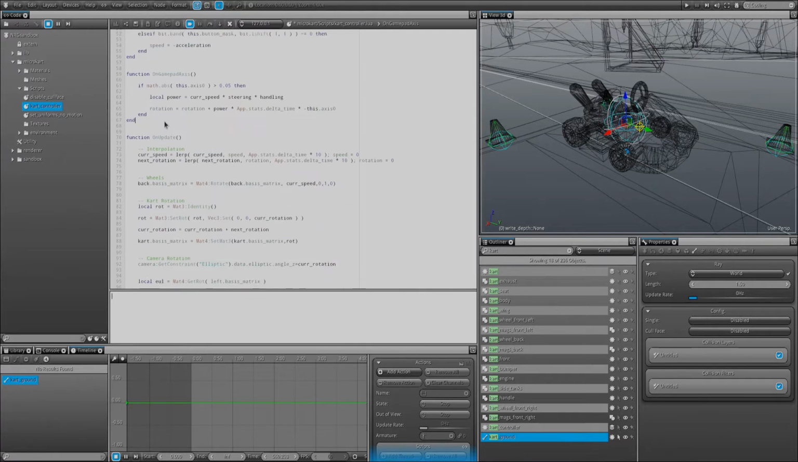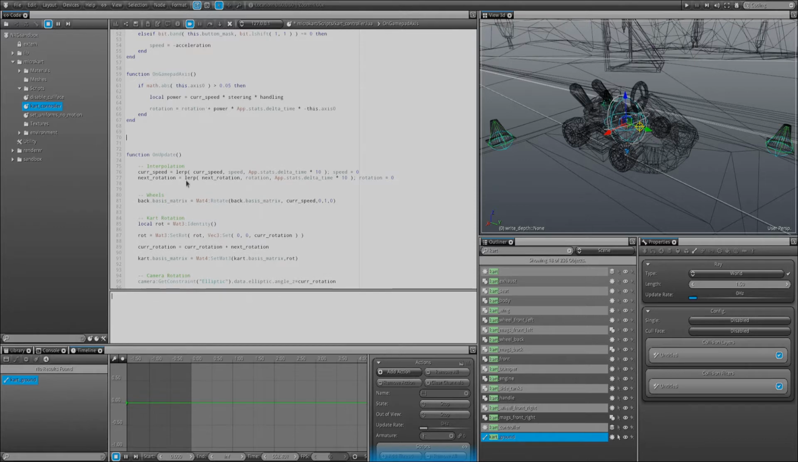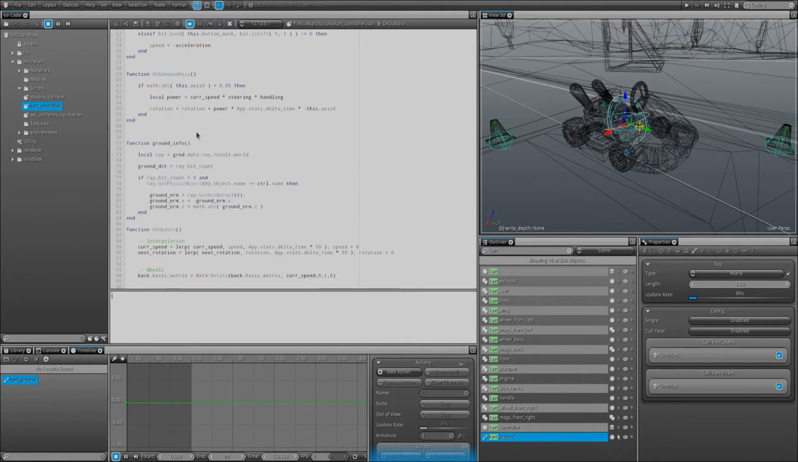I'm going to scroll down and go under function update. And I am going to create a new function that I'm going to call ground info. And what ground info will do is take our current ray and assign to ground distance 0 or the amount of hit if we have a hit or not. If we have a hit count greater than 0, we are going to check if the object hit by the ray is actually different than our control.